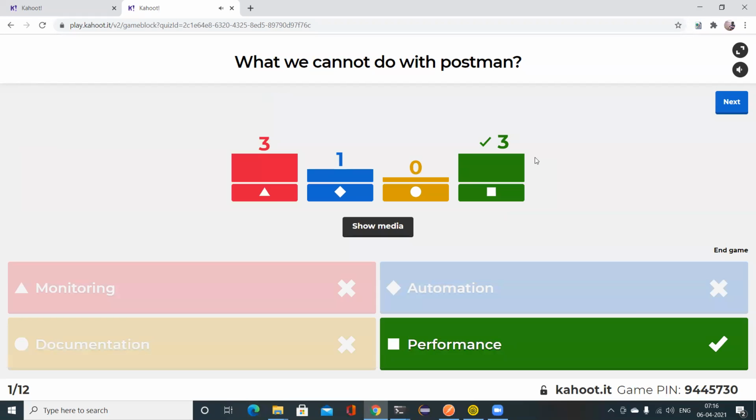Okay. So we have got a mixed response. We got three for monitoring, right? But we can actually do monitoring. We have done a lot of monitoring with Postman, right? We triggered a test. So basically, don't be in a hurry to select the answers. Take your time, read all the options, and then choose your answer.